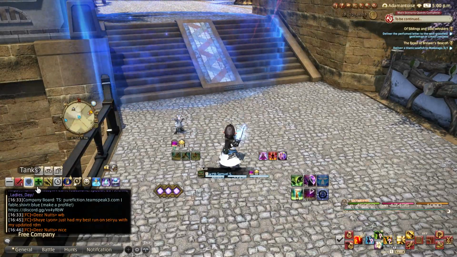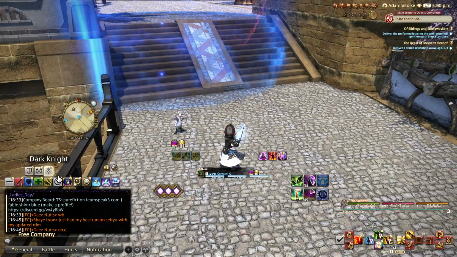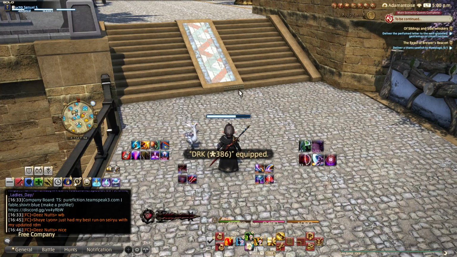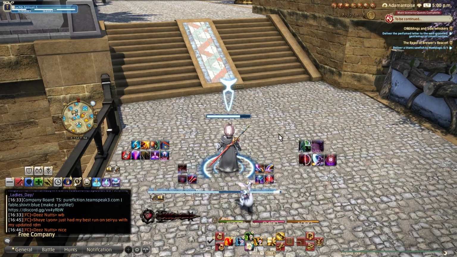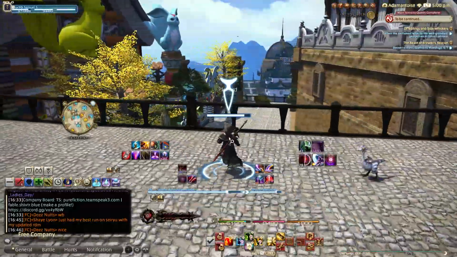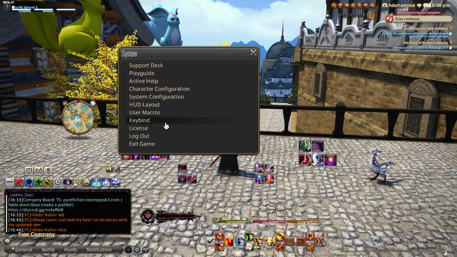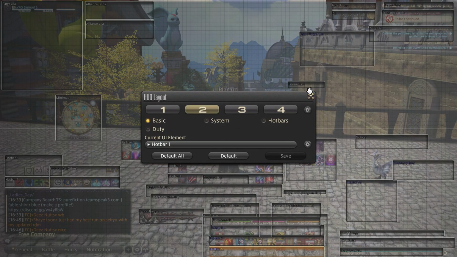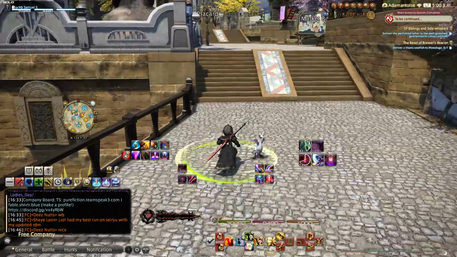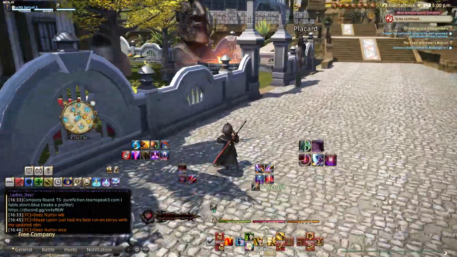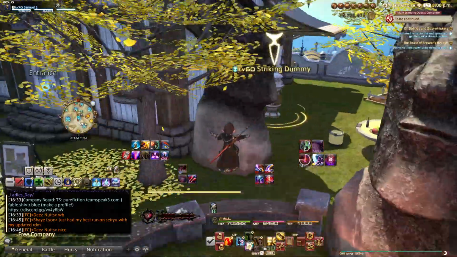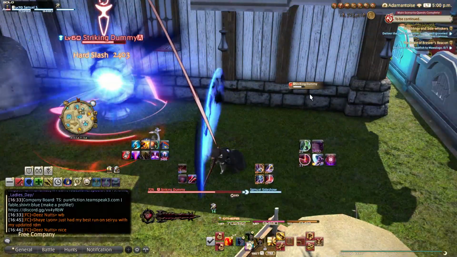Each class kind of has theirs set up differently. See, tanking and DPS has a slightly different UI setup. And the reason it's different is because I don't necessarily need to see everything going on in my party as a tank. But I do want to, for instance, notice about my enemy list. I want to be able to know about my enemy list really quickly, to make sure I still have threat.